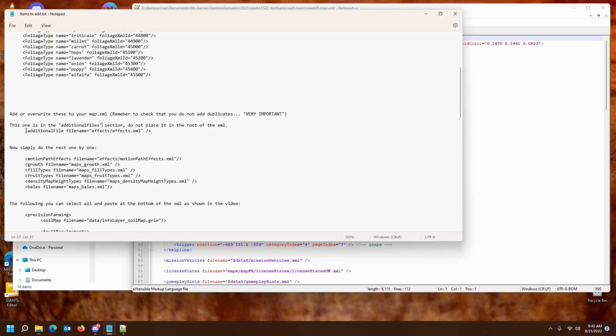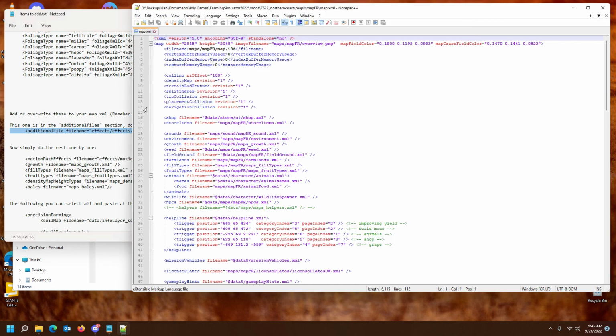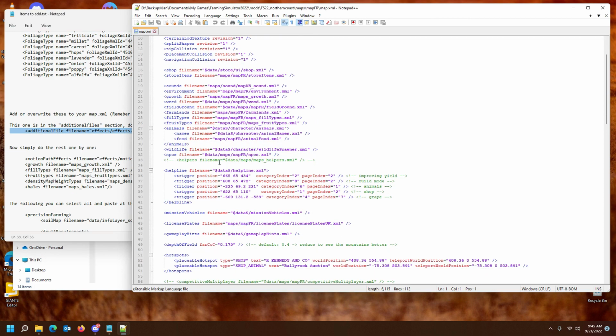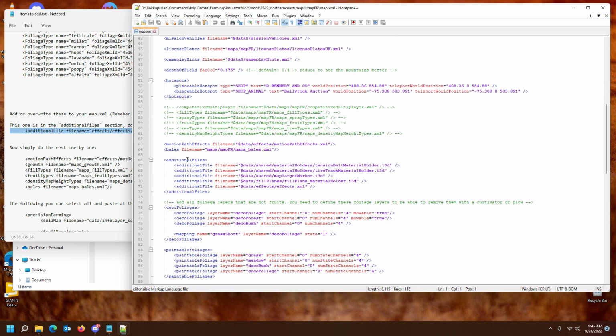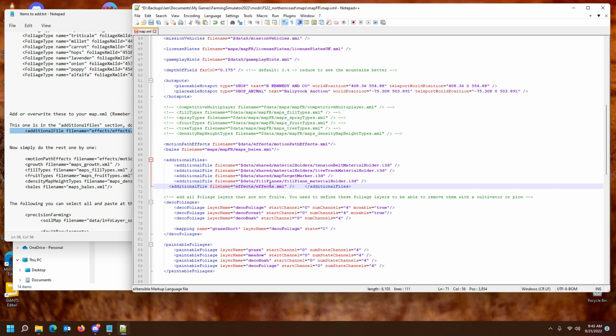All right, so copy this line, I'll copy the line rather to the start, like so. Control C, and then come to your XML and find it. It's in the additional files section. So find the additional files section. Did I miss it? Here it is, additional files. And there you can see it. It's the effects. It's in there. So what we're going to do is we're going to click, highlight the line, and just press Control and V, and it should all be well.